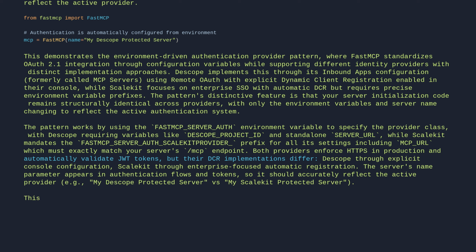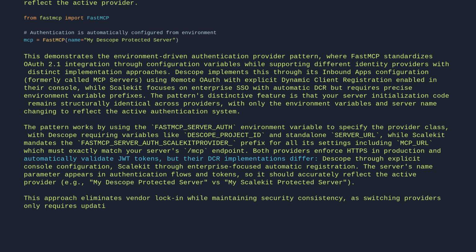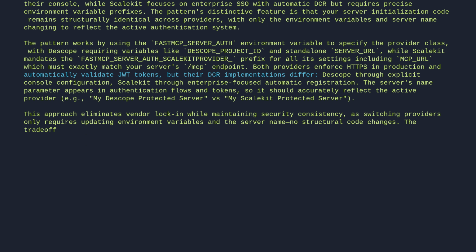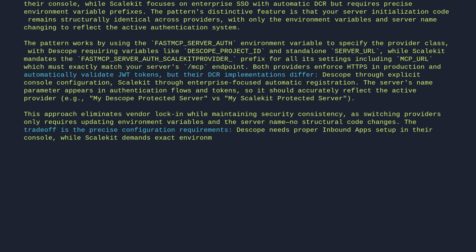This approach eliminates vendor lock-in while maintaining security consistency, as switching providers only requires updating environment variables and the server name, no structural code changes. The trade-off is the precise configuration requirements. Descope needs proper inbound apps set up in their console, while Scalekit demands exact environment variable prefixes and endpoint matching.